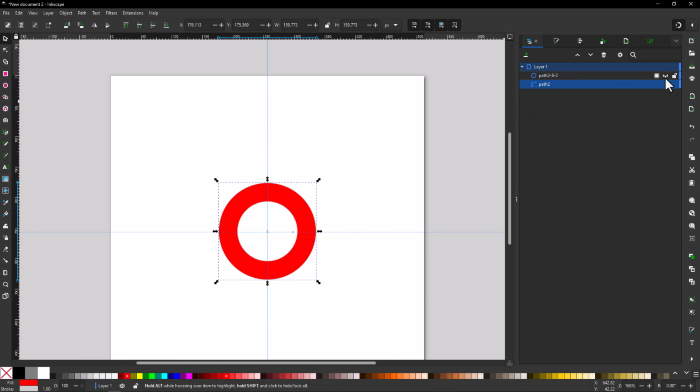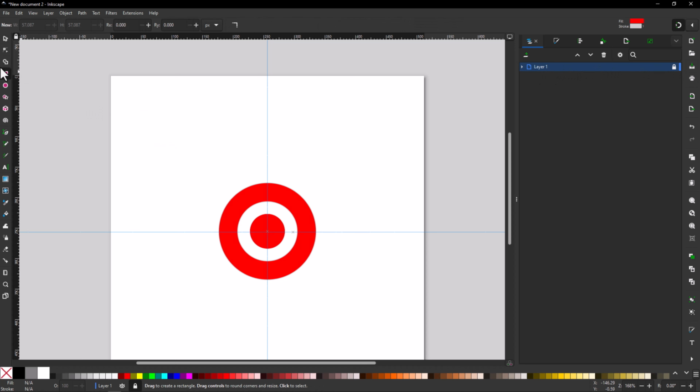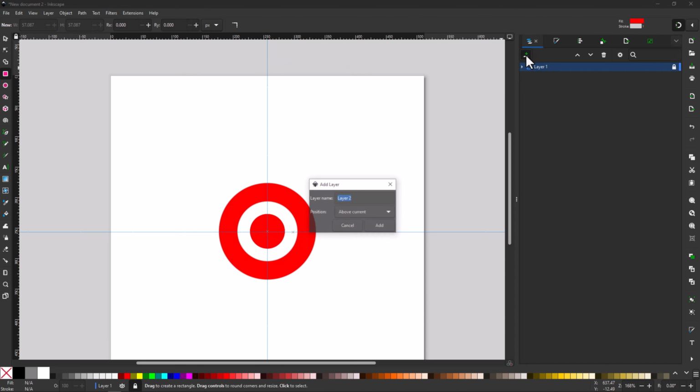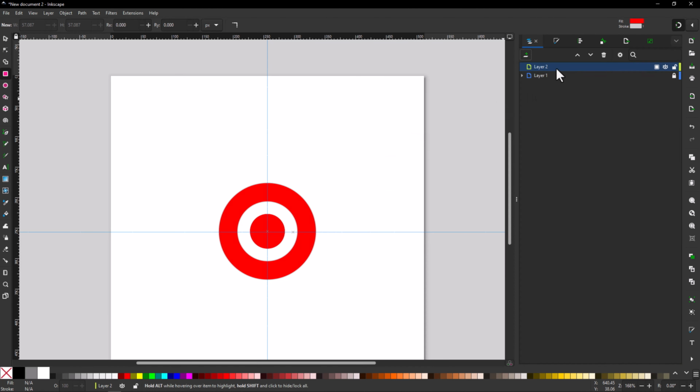So now if we turn back on that smaller one, you see that we have the main part of our gear. We need to create the teeth. But before we do that, I want to lock this down by clicking on the lock icon for that layer. Before we drag out our rectangle, we want to come over here and add a layer to our document. And now we have another layer to work on.